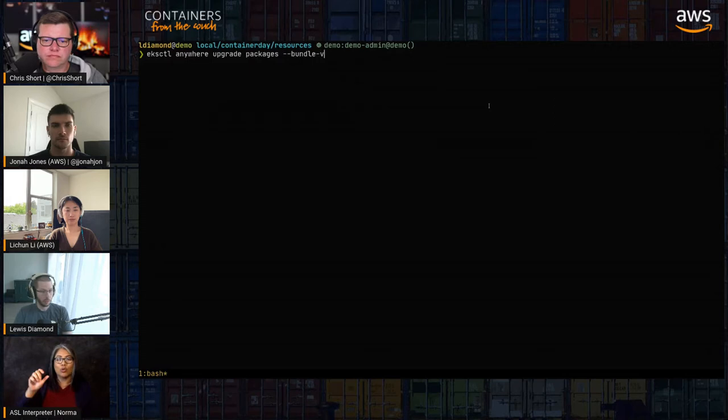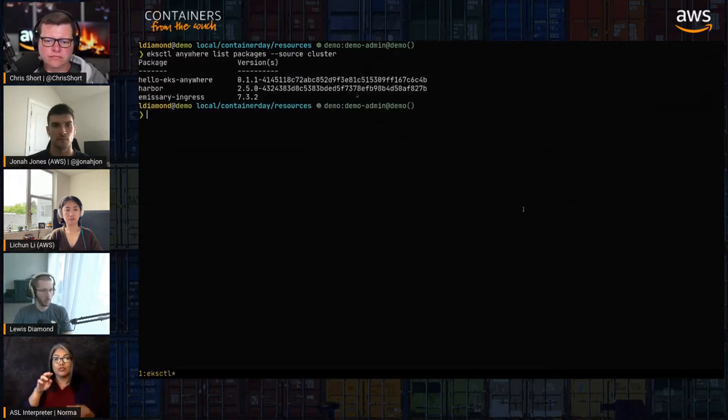So that's essentially moving the cluster to the next release, or the release 1.21.33 in this case. And that makes the packages part of that release available for installation. So if we look here, we're listing the packages, but we're using source cluster. That means it's going to fetch what is available from the cluster itself. And in this case, we can see Emissary Ingress has been added.